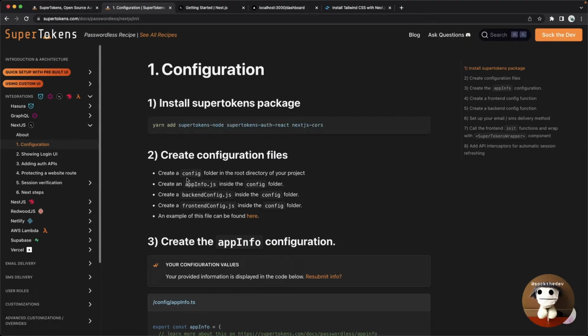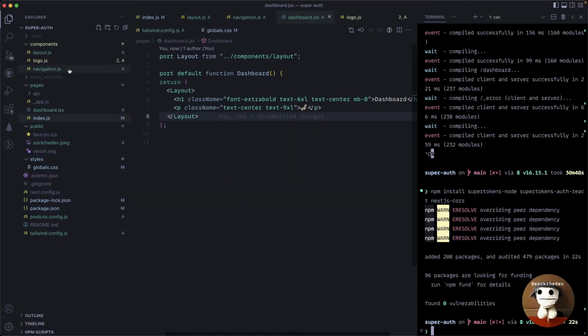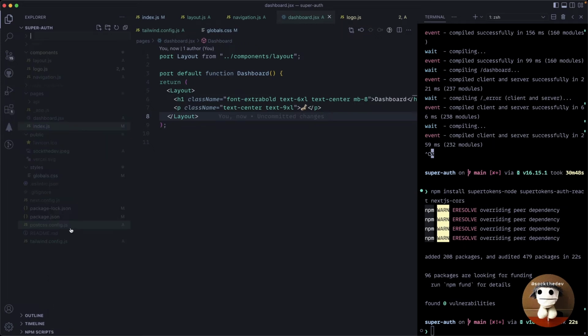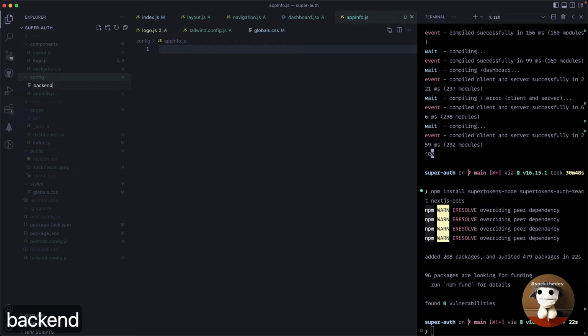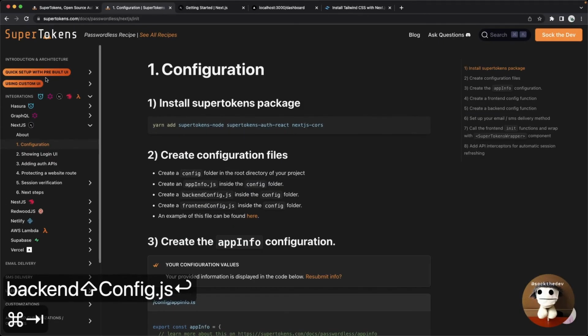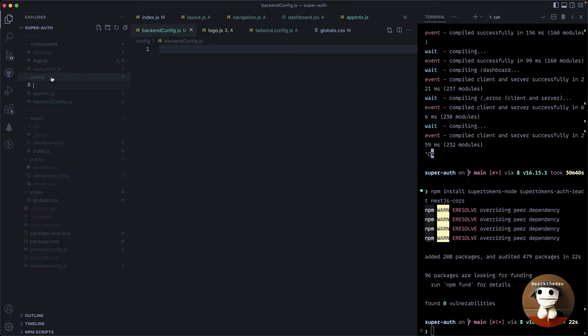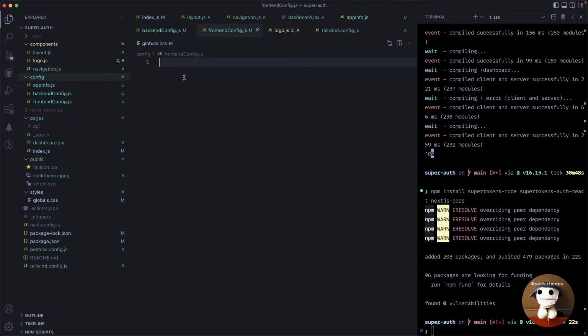Okay, step 2, we're going to have to create a config folder in the root of our directory, and then we need to create these 3 files: app info, backend config, front end config. Let's just go ahead and do that. So new folder, config, and hopefully I can remember these: appInfo.js, backendConfig.js, and frontendConfig.js. Okay, we've got those 3 files set up.